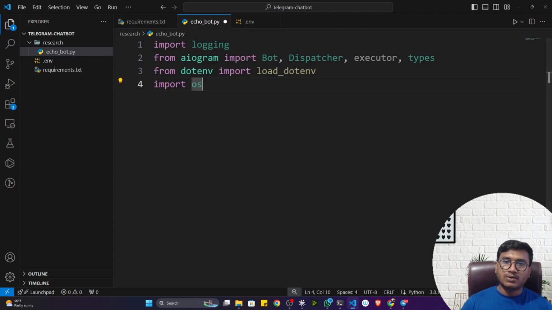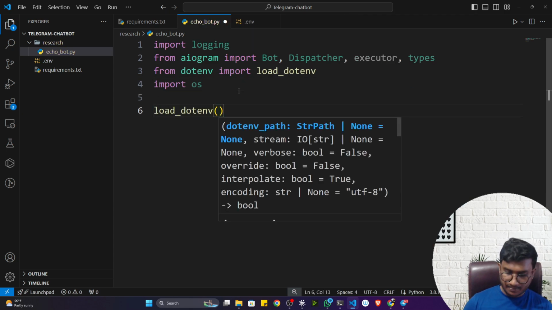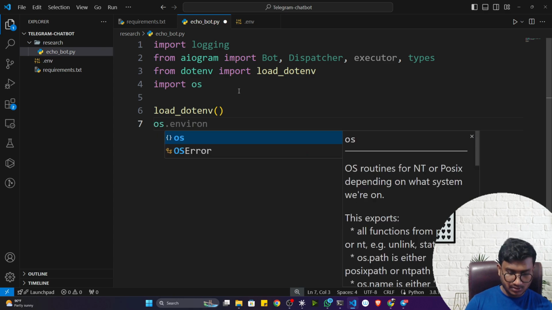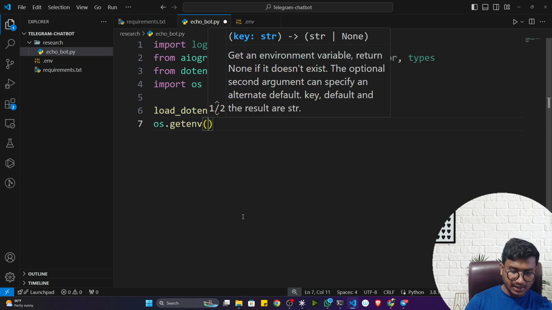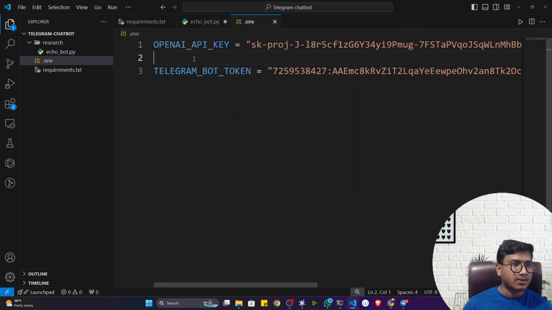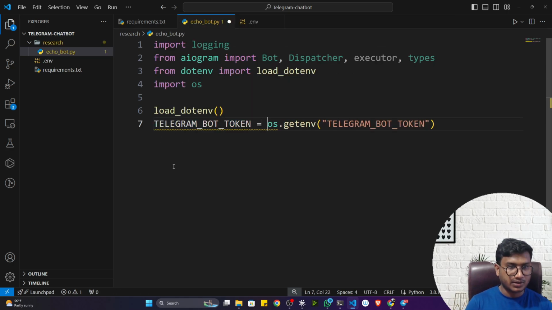Now the first thing I have to do, guys, is load my API key. For this I can use load_dotenv. Now simply os.getenv, and inside that I can pass my key name. Let's say I want to load my Telegram bot token. I'll pass the key name here, and it will return my Telegram bot token.